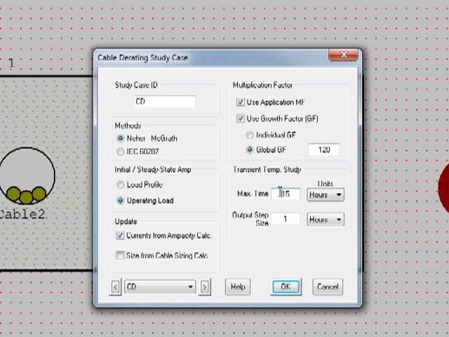Also, you can specify the transient temperature study maximum simulation time, within a period of 15 hours, or you can change it to a number of minutes or days. And you can specify the output step size by entering the data. So ETAP will simulate or calculate every single minute of this calculation.